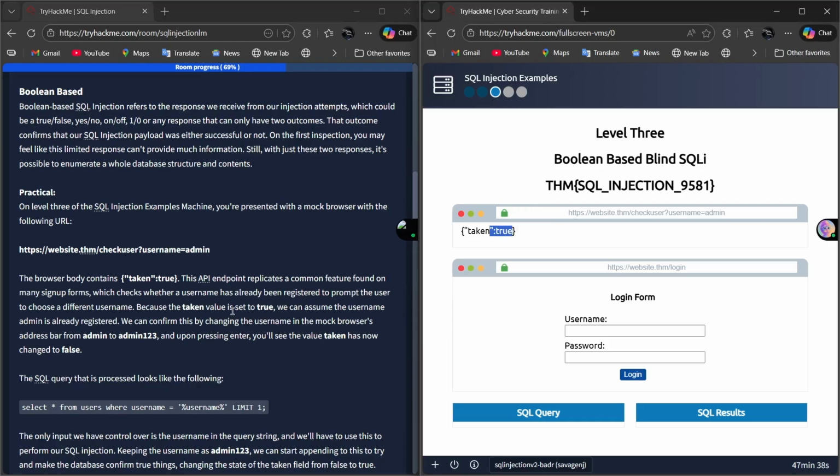Okay. Now, value is set to true. We can assume the username admin is already registered. We can confirm this by changing the username in the mock browser's address bar from admin to admin123. Now upon pressing enter, you will see the value taken has now changed to false.